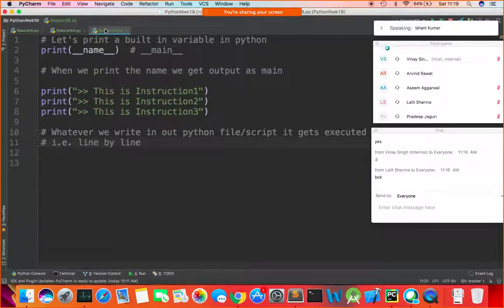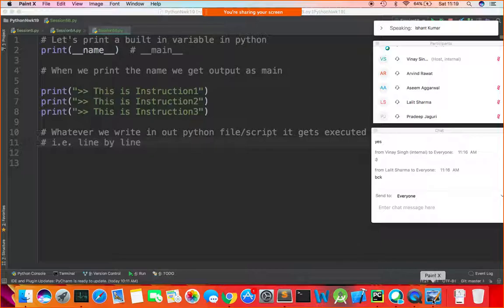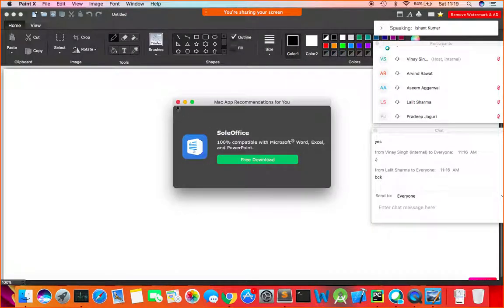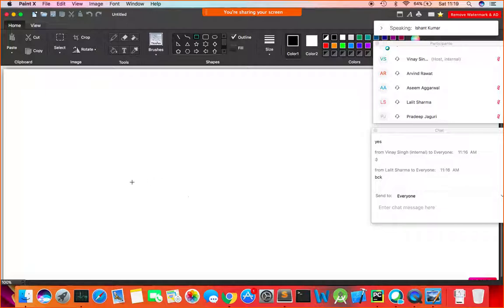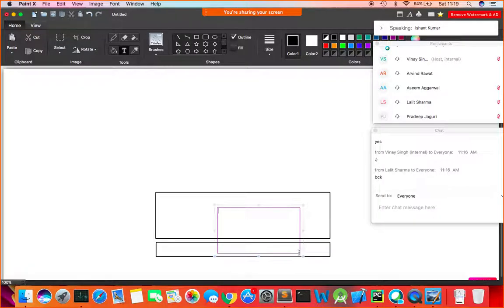So how is this actually happening? Let me open Paint and try to explain it in a different way. So I've got this system. Let's say this is the OS running on top of hardware, let's say the compute unit. This is the operating system. This is your compute unit.